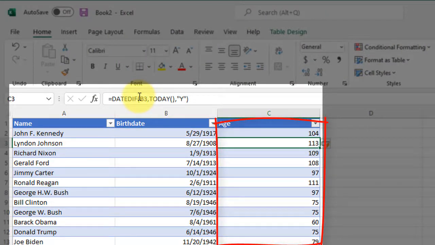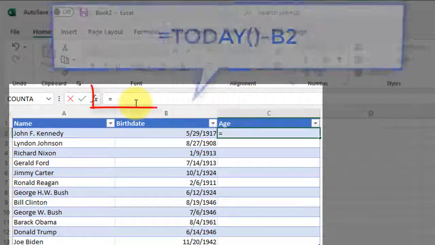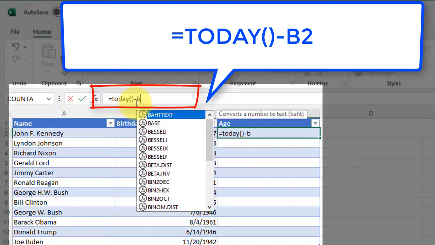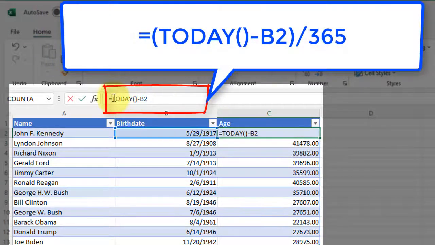That is probably both the easiest and most accurate way to do it because it accounts for leap years. So what Excel would rather have me do is subtract these two dates. So I could do today minus the birthday, which is B2, and hit enter. And that's going to give me the number of days between those two dates. So then to get the number of years, Excel says just to divide by 365.